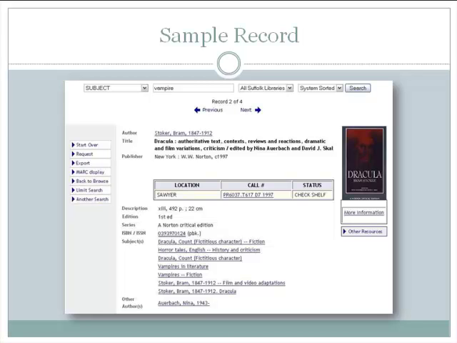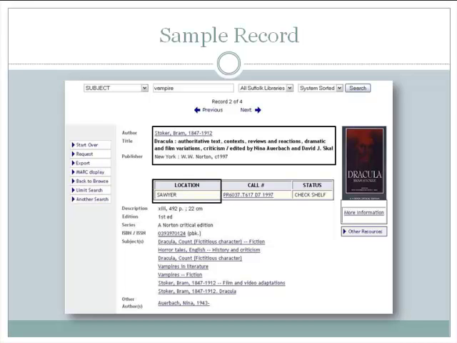Each item in the library has its own record in the catalog. In order to find library items that are relevant to your research, you will need to be able to understand what is in these records. The center column has a majority of the information you will need. First, we have the author, title, and publisher information, followed by the location of the item, meaning in what library the item is held. This particular item is in the Sawyer Library, but others will be located in other Suffolk libraries, so pay attention to this field.